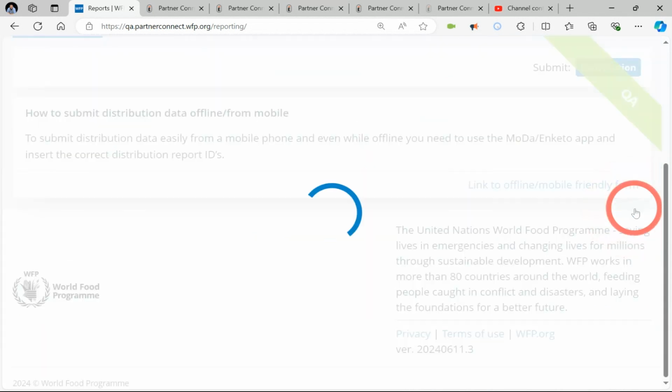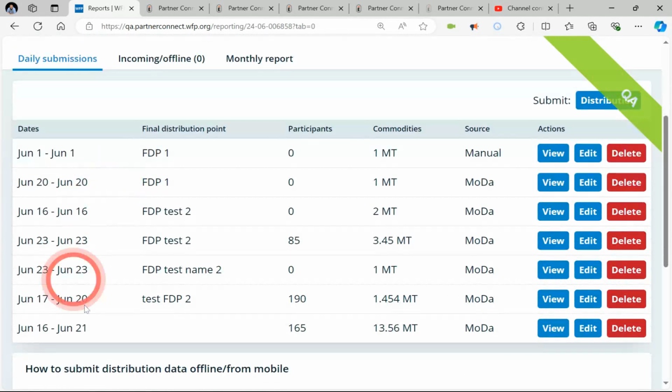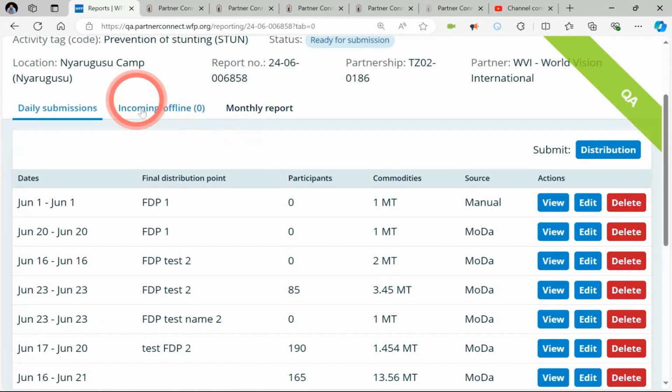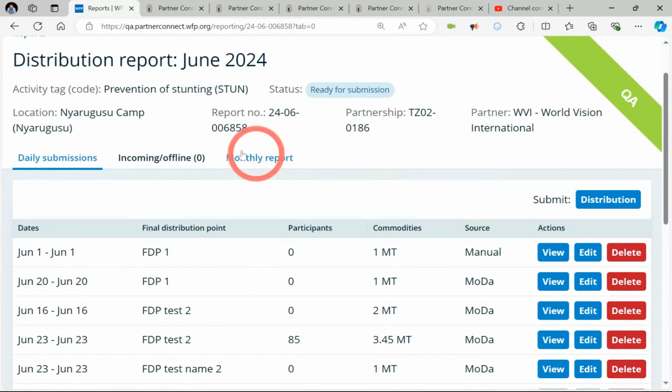We're going to open this monthly report, and opening this monthly report, we are directly put into the daily submissions tab, which has all the list of daily submissions. And we also have the incoming offline tab and the monthly report that brings together all the data brought in from these ones. So to do an offline report, we need to scroll down and press the link to offline mobile friendly version. It's important that this link is unique to this particular report, meaning this location, this month, and that particular activity on Stuntment.